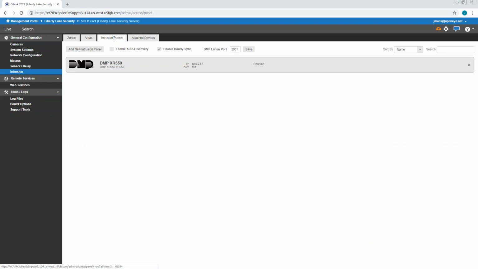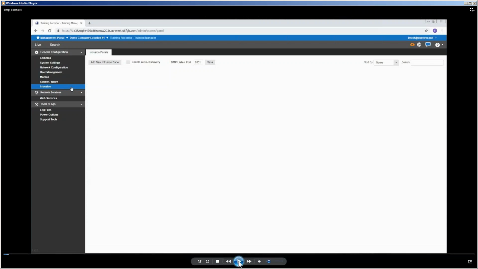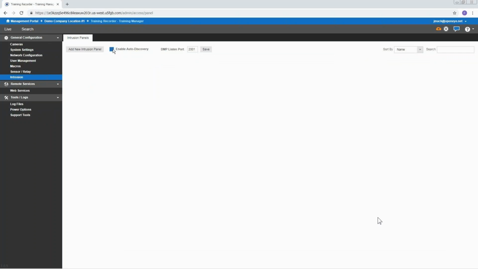Now, here's the panel that I have added already. I added this so we could do the demo today, but I wish to show you exactly what you need to do to add the panel using the auto discovery method. So allow me to just show you this. Once you've clicked intrusion, go ahead and select auto discovery and press save.